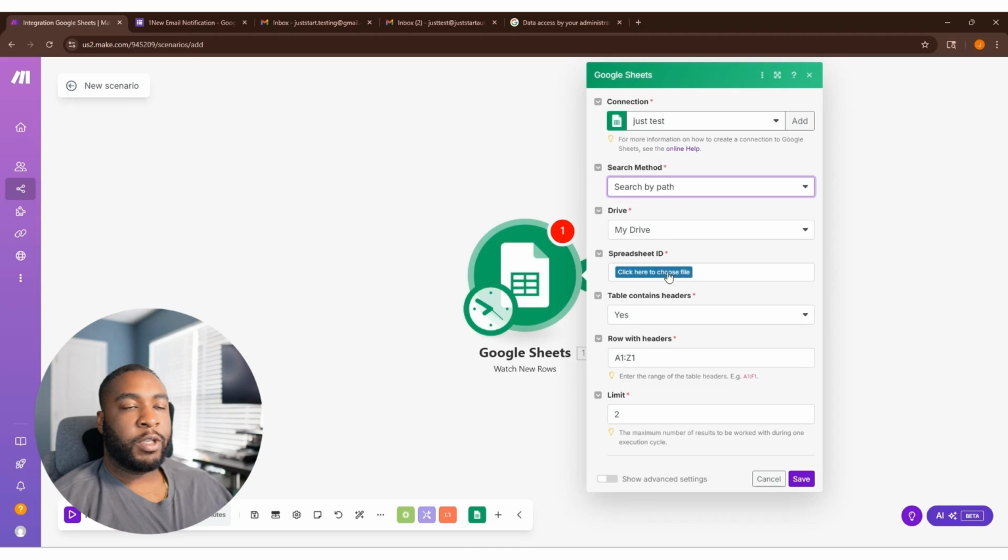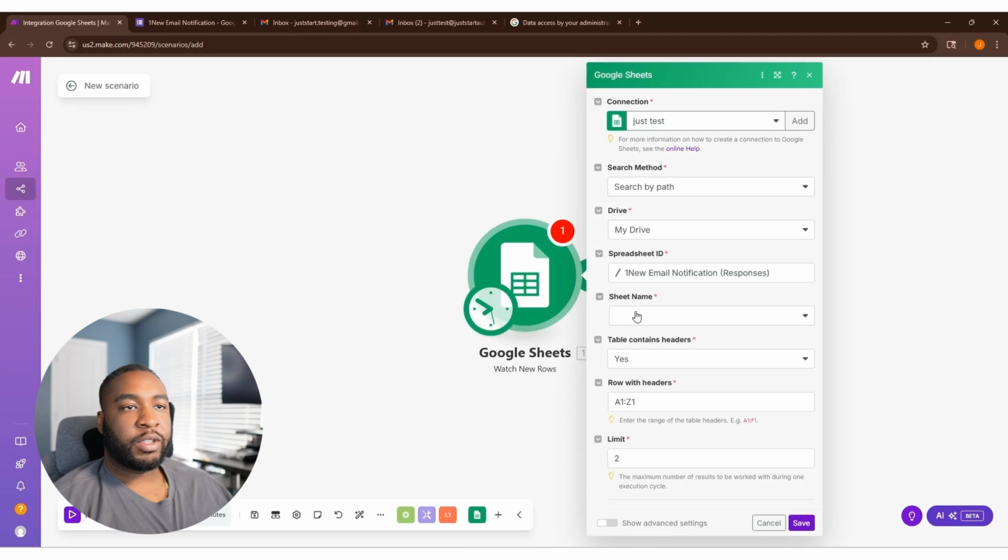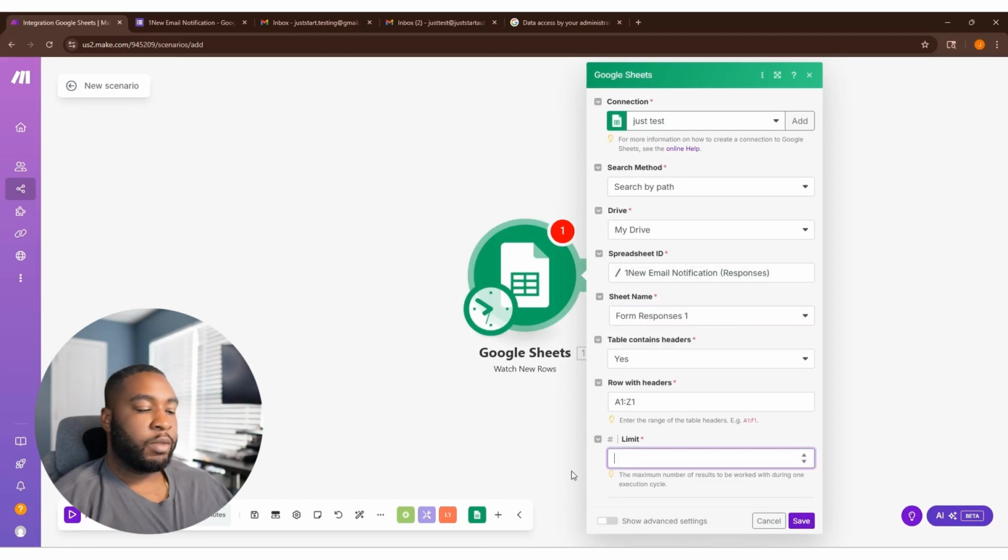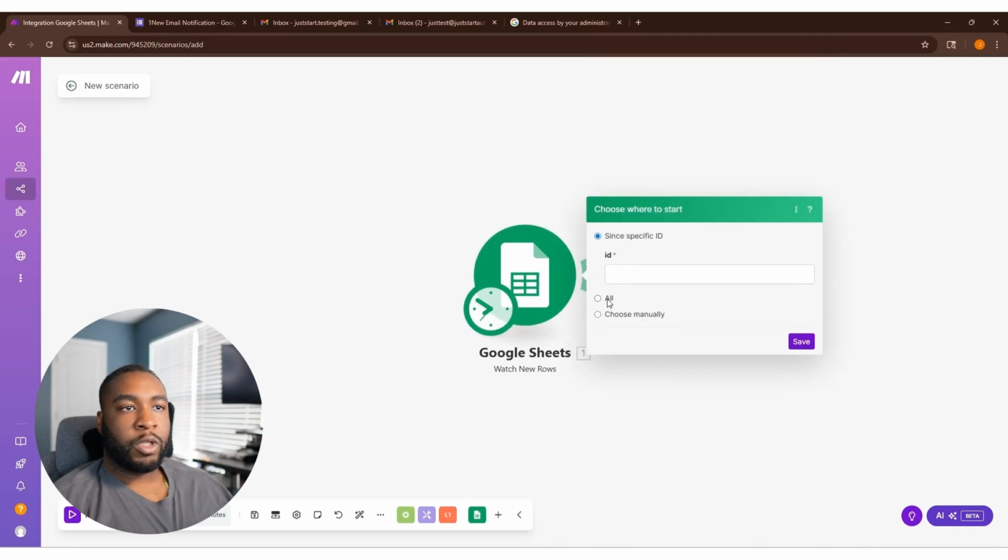Okay, and then it's basically asking us which spreadsheet we want. So new email notification, and it's going to ask us for the sheet name. And we want to set this limit to 1 so it processes one at a time. And we're going to do all.